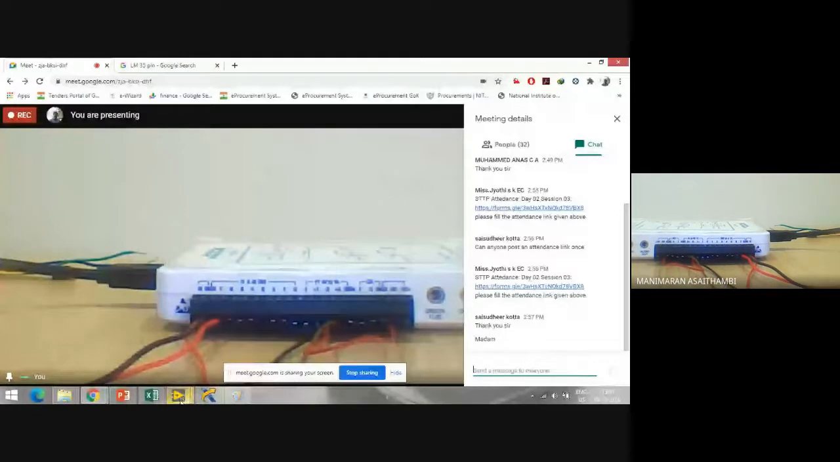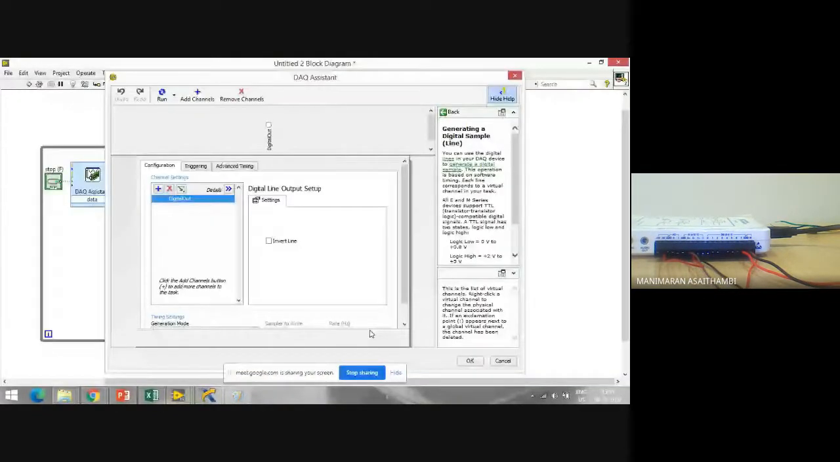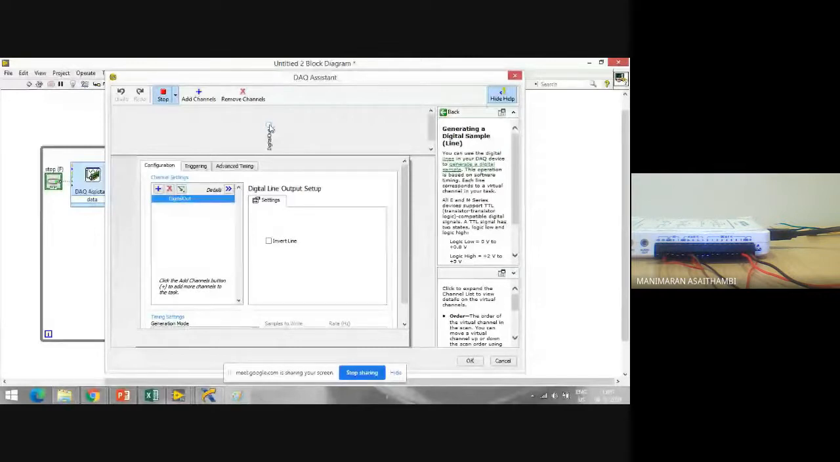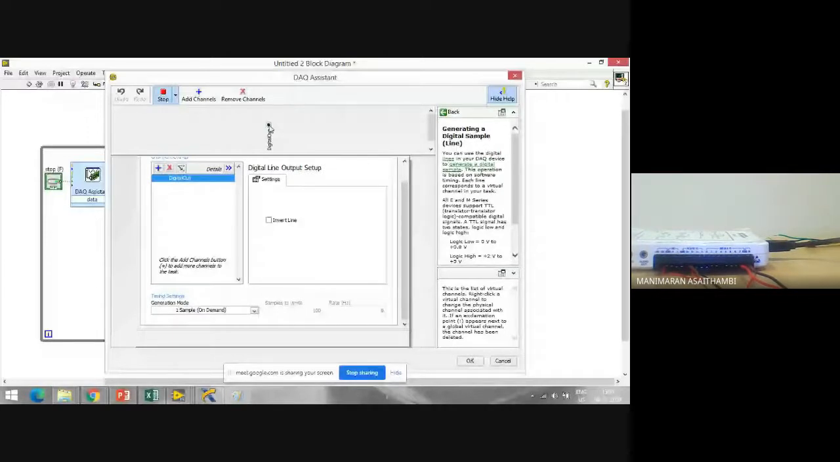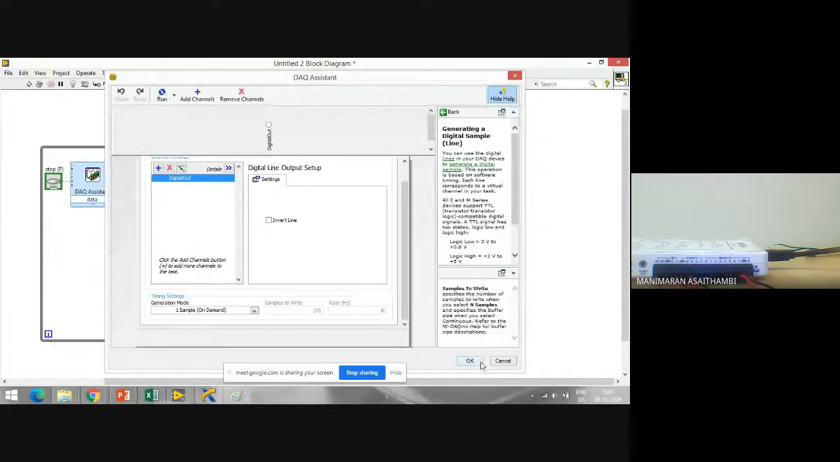I need to check whether this buzzer is working now. So how do I check? I have chosen line number 7. I'll say run. Digital output, I try to give a signal for testing. I'll give true. Yeah, I get the buzz sound, the beep sound. I stop here. Now I say okay.